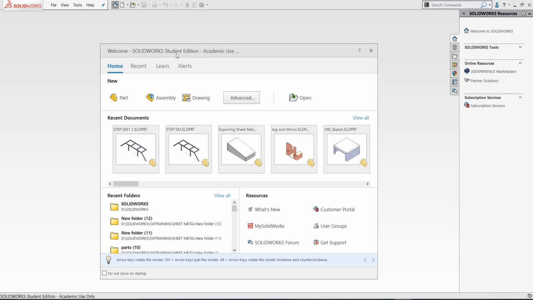Now this is the welcome dialog box, and over here we can see these things. Right now SolidWorks is asking us if we want to start a document for a part, or start an assembly which consists of different parts, or start a document for an engineering drawing. And then we have these advanced options, about which we will learn later.